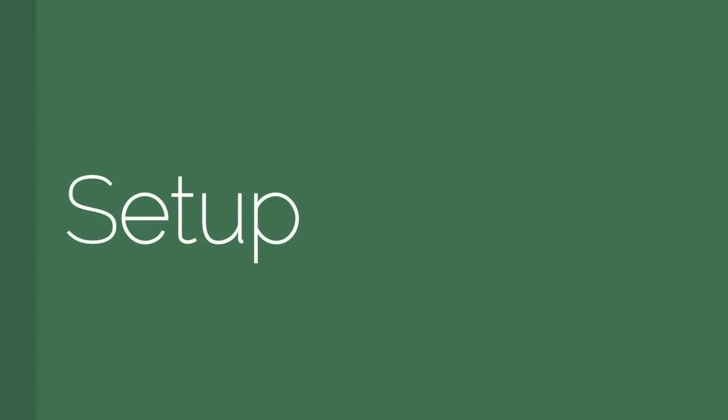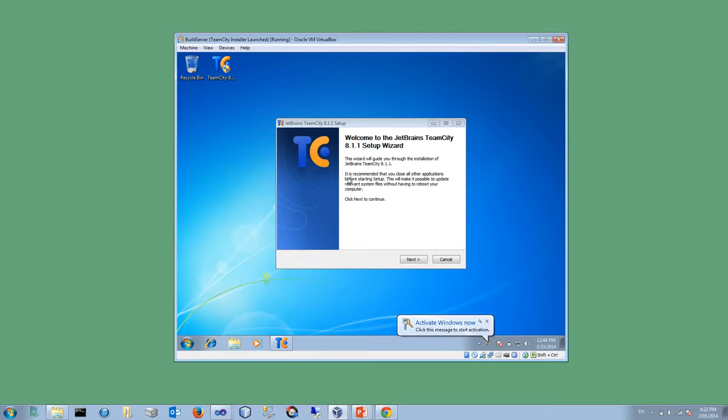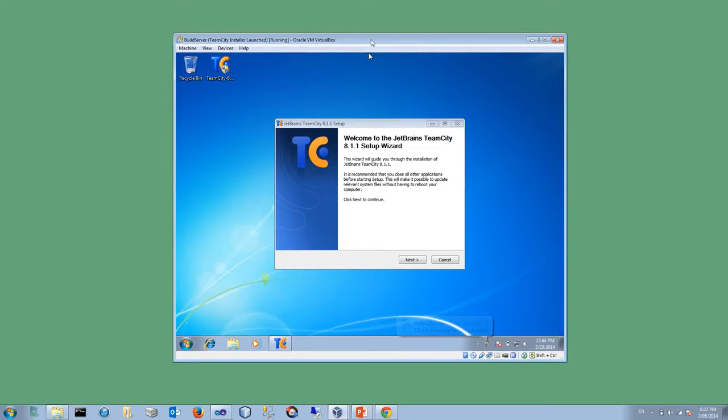Okay, this is the second part of the TeamCity presentation, and we're going to take a look at how we set up TeamCity. For this, I thought I'd just walk you through a setup process. Here I have a virtual machine running in VirtualBox. So far I've just installed Windows 7, an absolutely plain vanilla install, no special packages, no runtimes for .NET or Java at all at this stage.